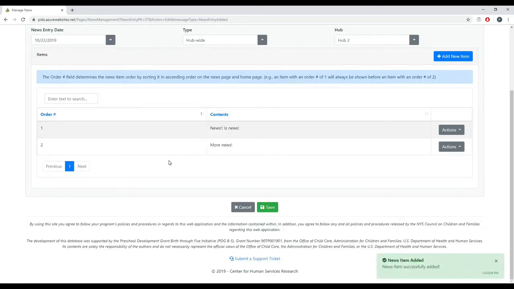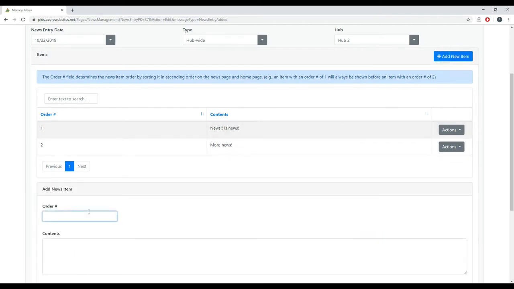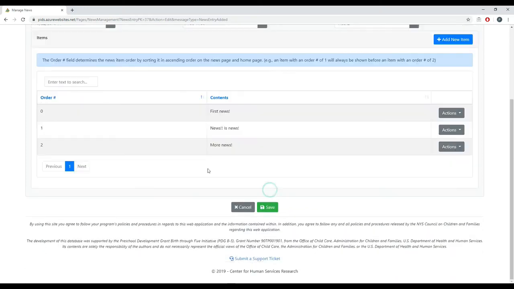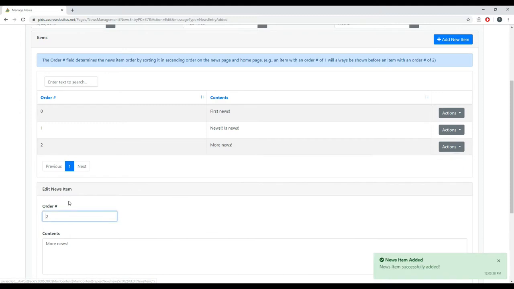So right now, what would happen on the news page and on the home page is the news is news message would show up before the more news section. As you can see here, the order number is 1 and 1 comes before 2. But if I added an order number of 0 with first news, save that, as you can see it comes before all the others. And you can use that to rearrange how you want them to show.